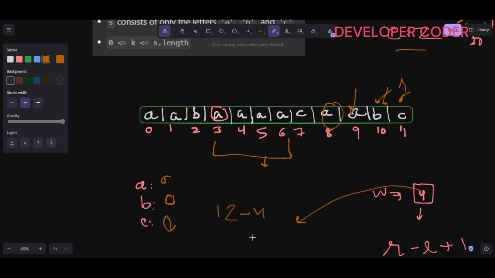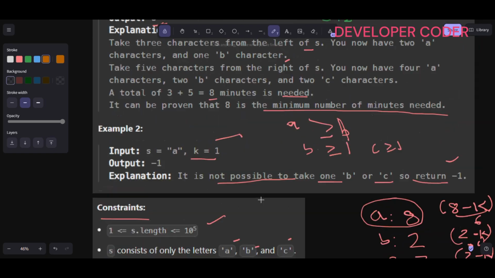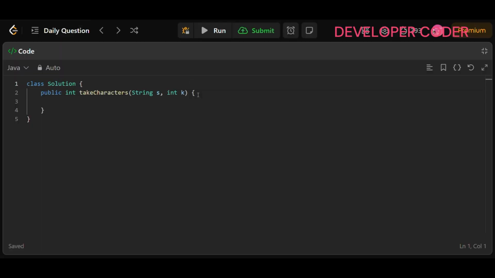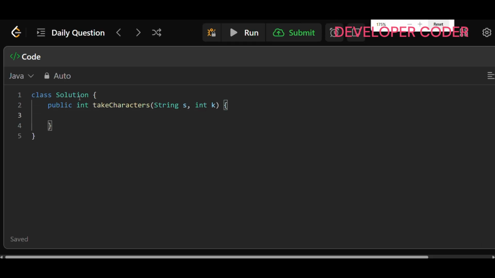12 minus 4 is 8, so 8 is going to be my answer, right? So this is what we need to do. Okay, so that's it. Now let's write the code. With code you will get a better understanding, but you are already clear, I know.